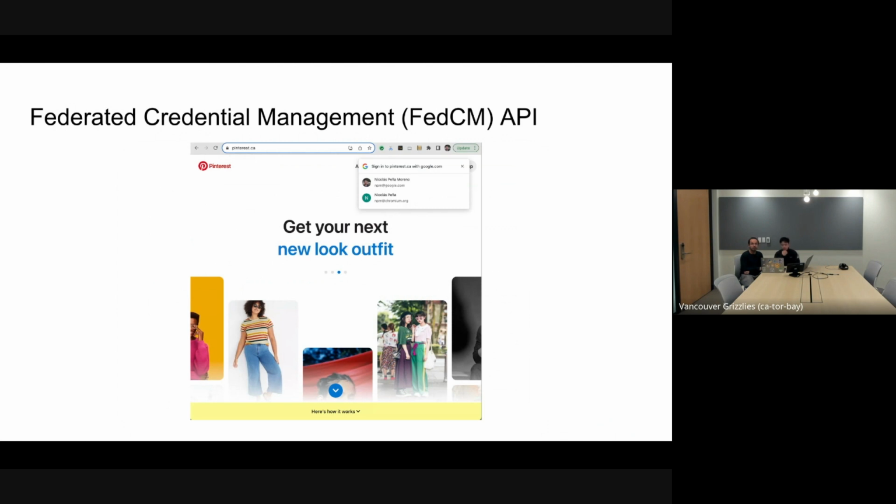FedCM is an API that enables these types of federated login without third-party cookies in a privacy-preserving way. It was shipped in M108, but it only supports a single identity provider at a time. The single IDP can be any provider who supports FedCM, such as Google. The website which calls FedCM, such as Pinterest, is referred to as the RP, or the relying party.